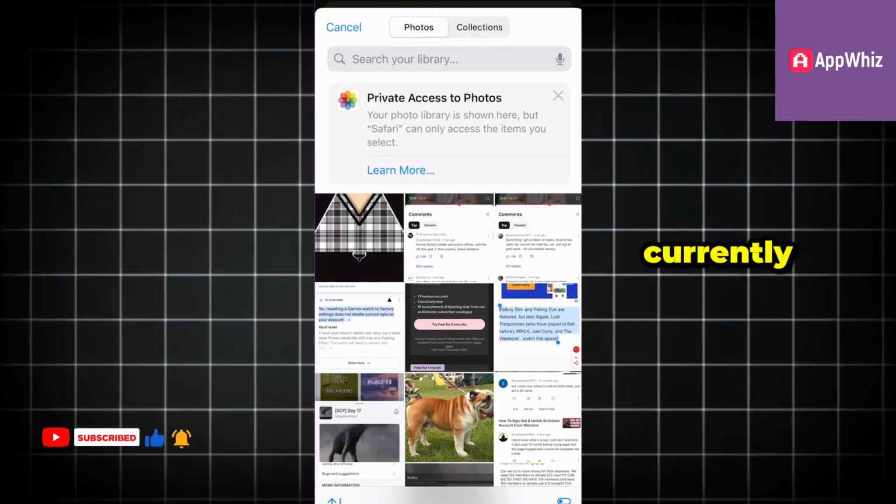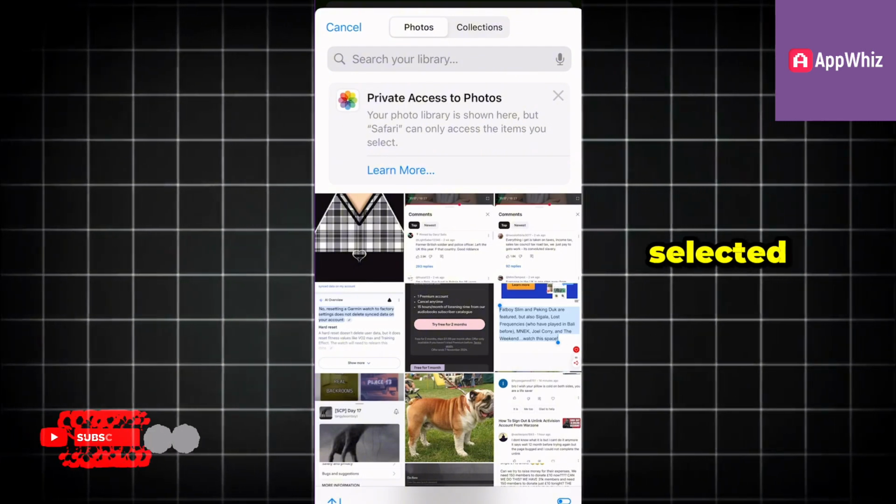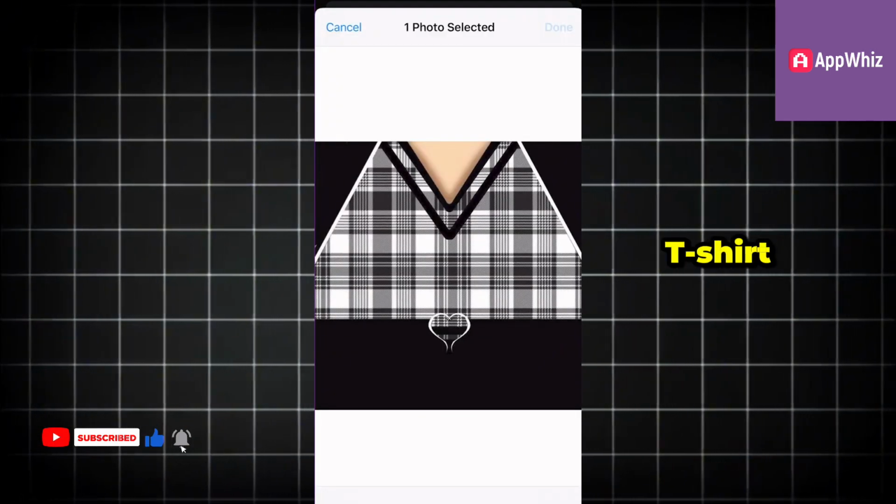If you don't currently have a design, you can always find one on Google Images. Once you've selected your photo, click on Done. So as you can see, this is what my T-shirt looks like.